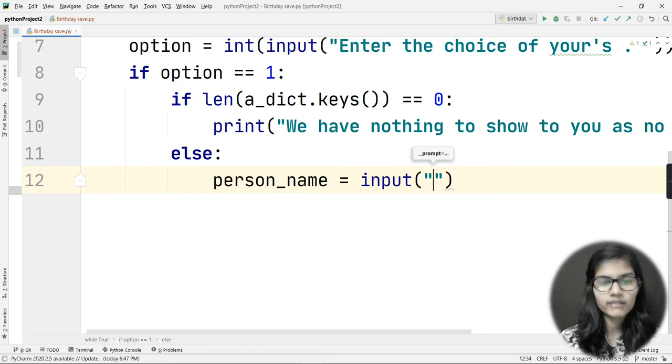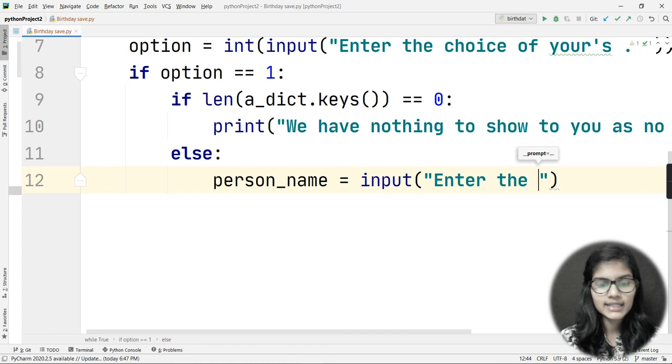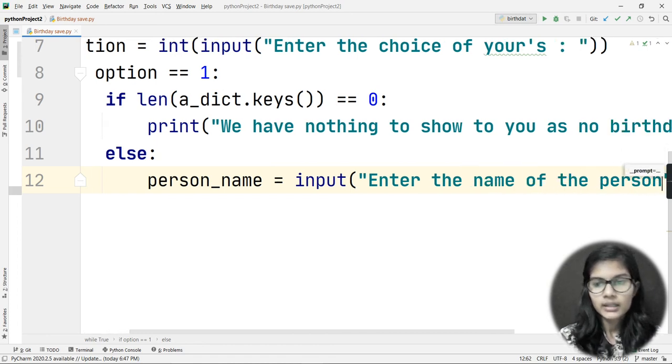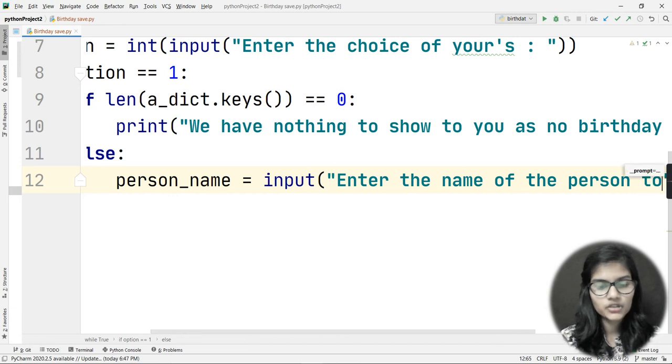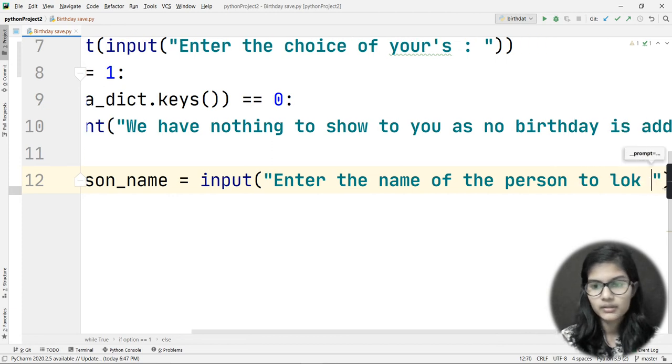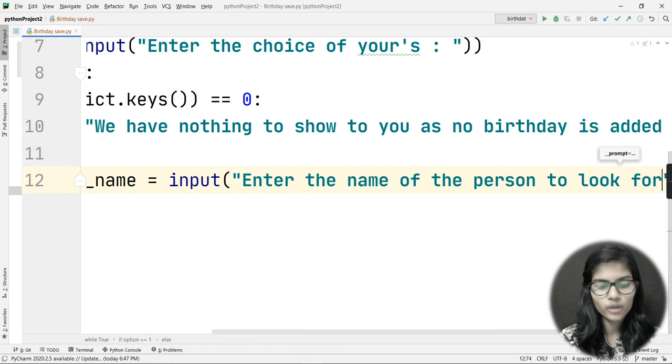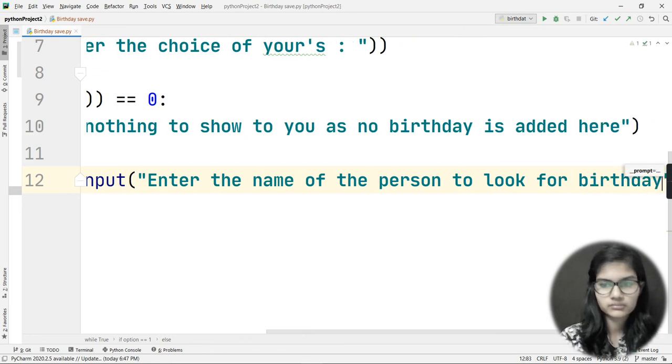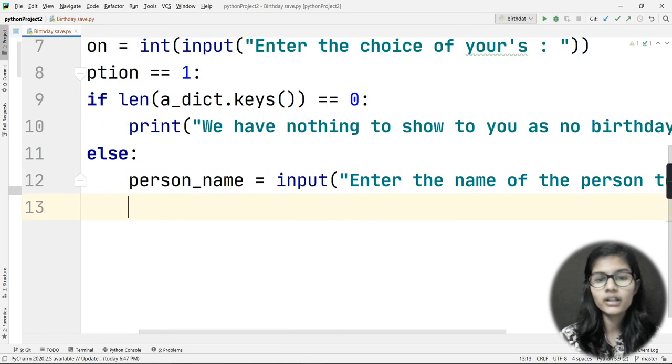Fine, so input, and here I'd be using "Enter the name of the person to look for birthday." Basically, this is the name of the person for whom you are looking for the birthday. So here you just need to give that person's name.